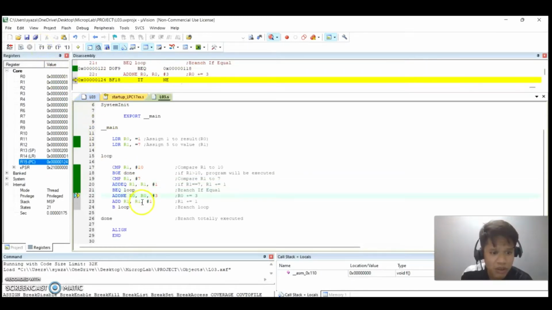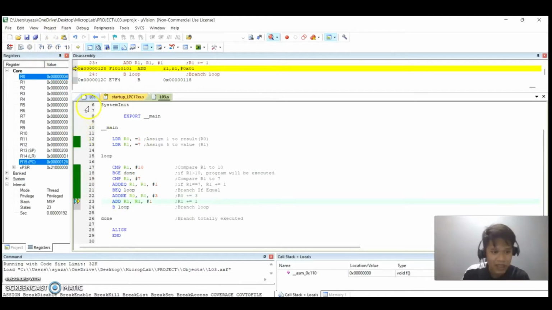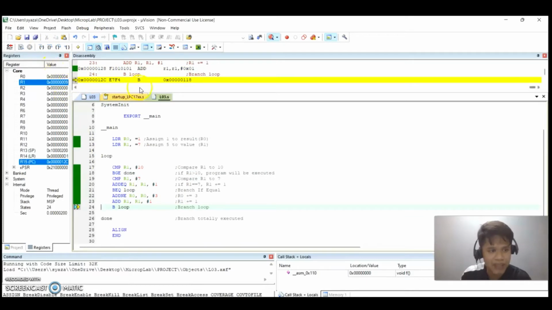We go. So R0, our new R0, 1, we will increment by 3. So 1 becomes 4. Then we can see here 4. So ADD R1, R1, 1. So our R1 just now is 8. We will plus by 1. It will equal to 9. Okay, 9. So next, we will step into again.